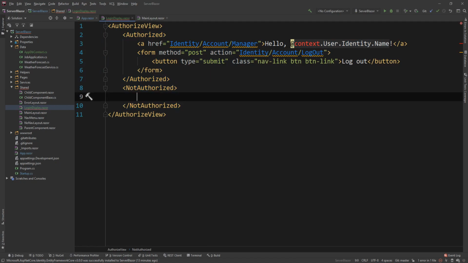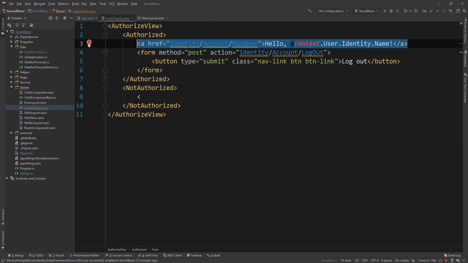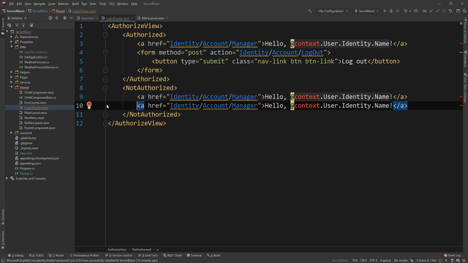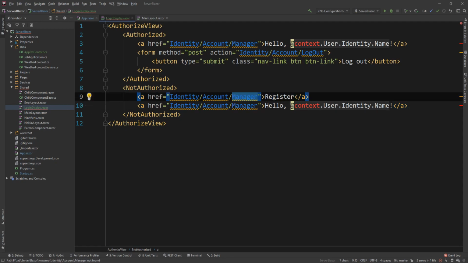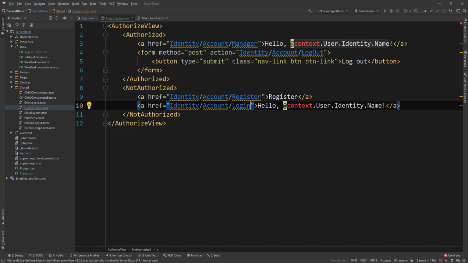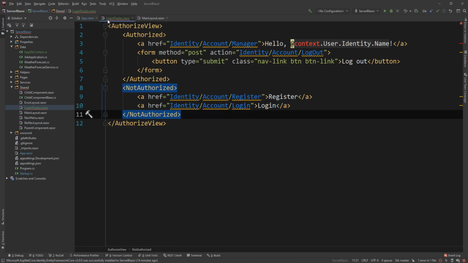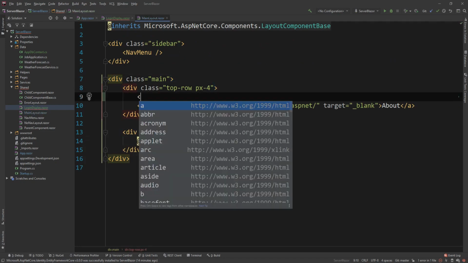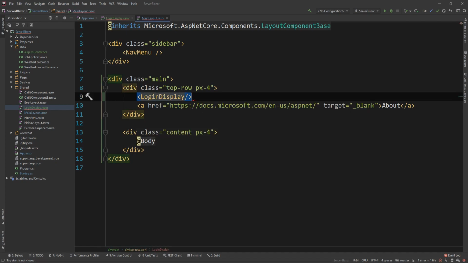If you're not authorized, then it's gonna be just two links, a login and a register. So the first button will be the register button, and it's under identity account register, and the other one is under account login, and we're gonna name that login as well. And now we have this component. I'm going to go to the main layout.razor, and I'm gonna add it right on top of this about button. So login display goes here.